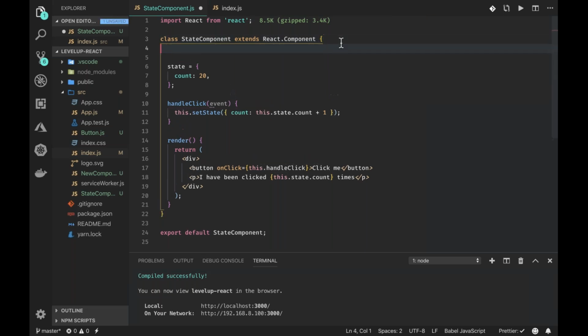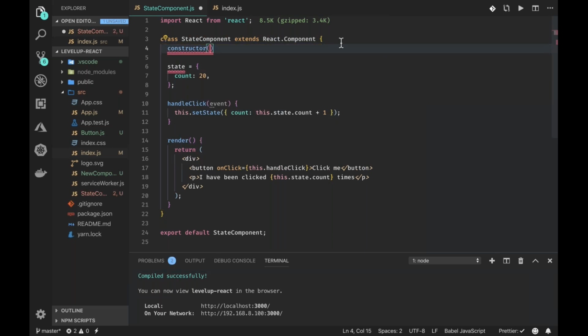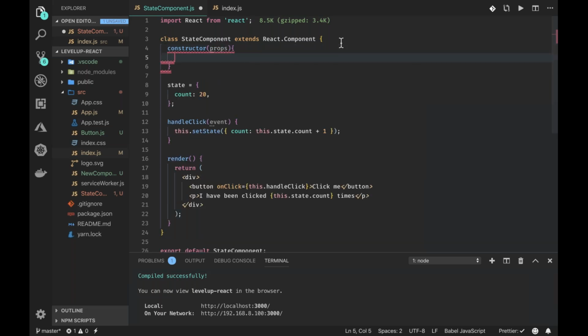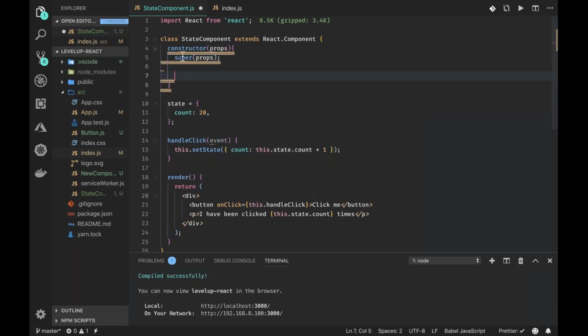The constructor method is the first thing that gets called in your class components. It's the very first thing React calls in your component. React calls the constructor with the properties of that component, something called props. Props stands for properties. In constructors, if you're extending a parent class, you need to call that parent class first. So we do super(props). This tells React, let React.Component know my properties because it's my parent class.